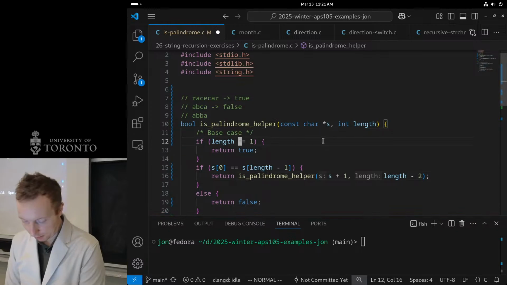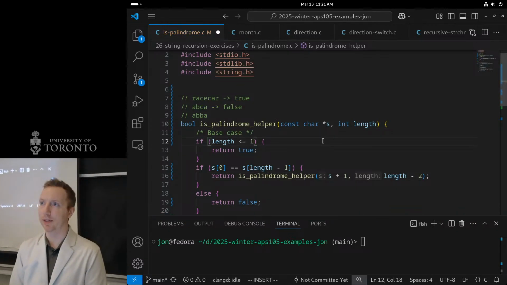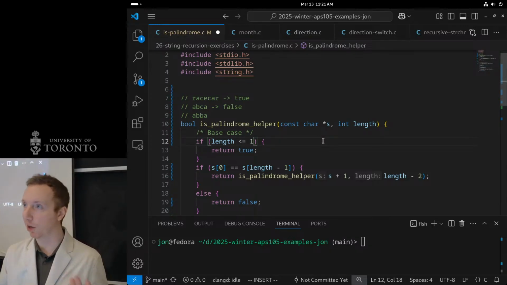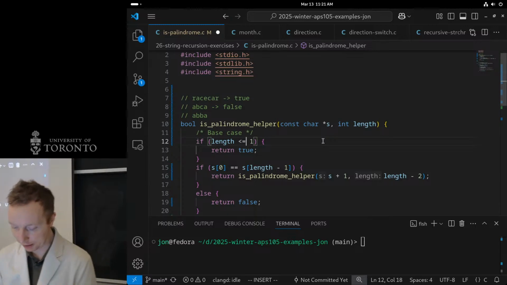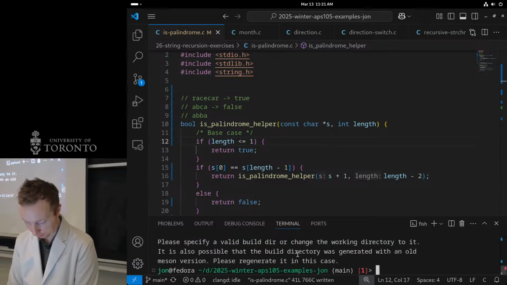So yeah, we can change our base case to just be less than or equal to 1 because if the length is 0, it's also a palindrome. We're not really considering anything. Let's call 0 palindrome. So we can do something like that. That should cover both cases.